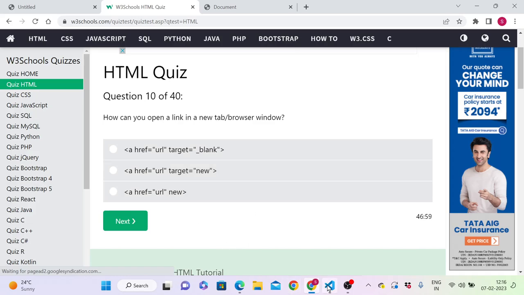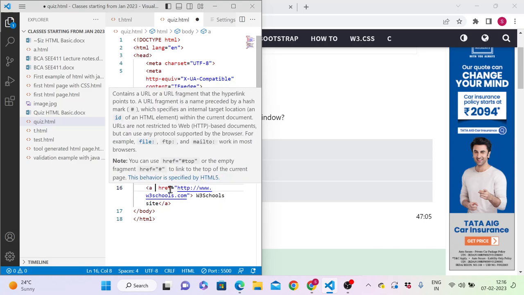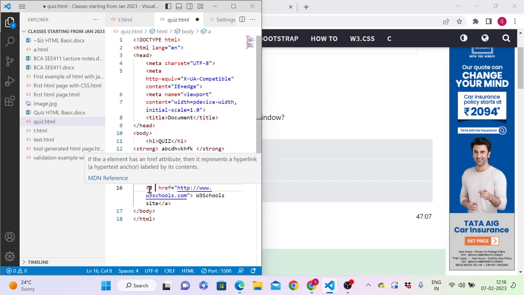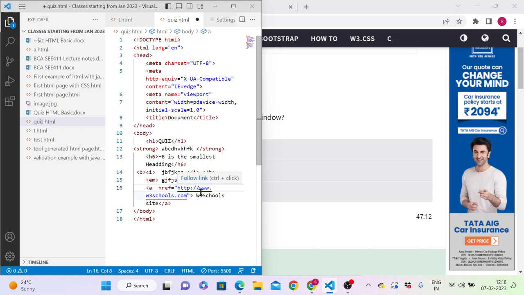You are already seeing that we have got this href thing, right? Where you have mentioned the URL in the href attribute. Anchor is the tag, A is the tag, href is the attribute, where we paste the URL under double quotes. And this text, W3Schools site, comes underlined. And upon clicking, it takes us to this particular site. Is it clear? Now let's come back to here.